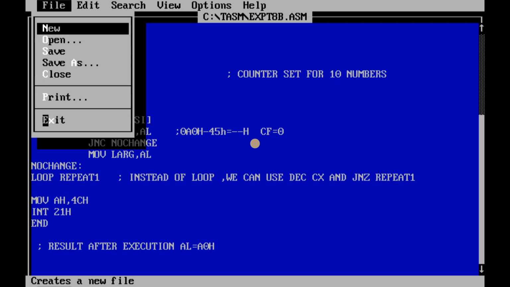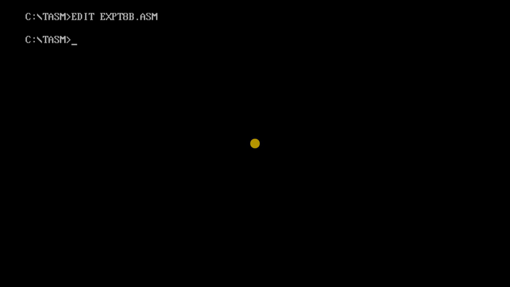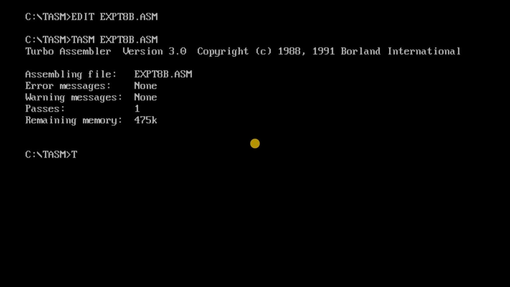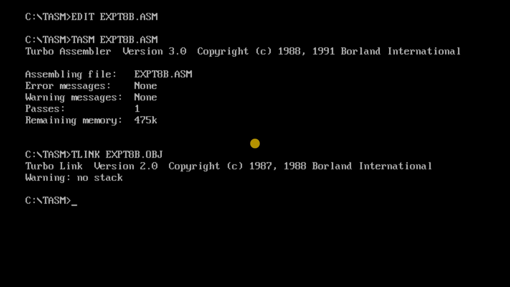So we'll save this, go to the file menu, exit, and type TASM, file name is expt8b.asm. Then TLINK, file name is expt8b.obj. Then TD, expt8b.exe.